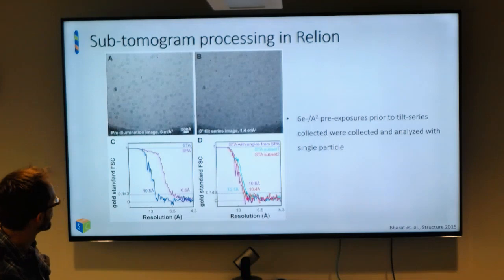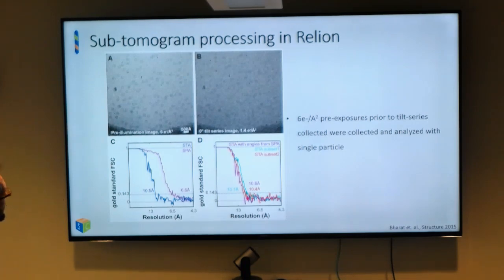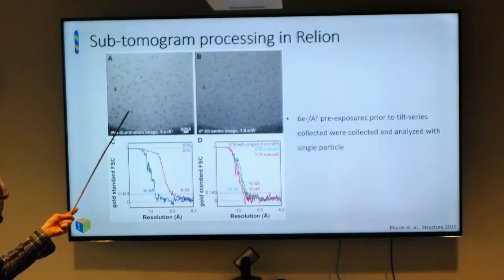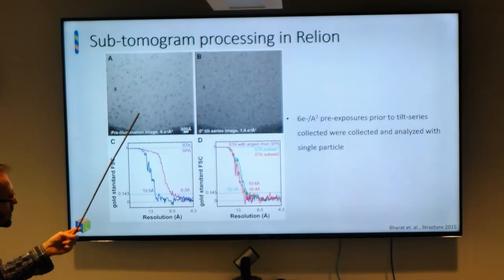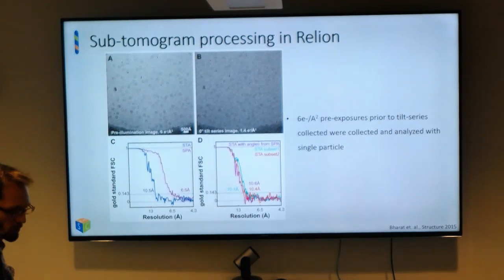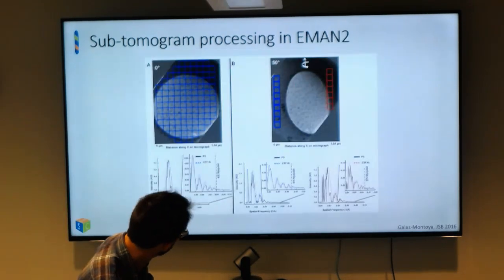Okay, great. What else was I showing here? Oh, they did a comparison of a 6-electron 0-degree image essentially, where they just took this into regular single particle to get to 6.5 angstrom for whatever reason.